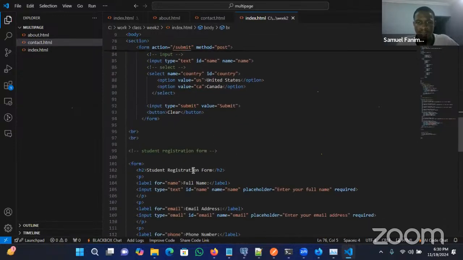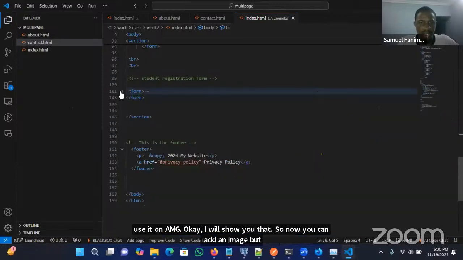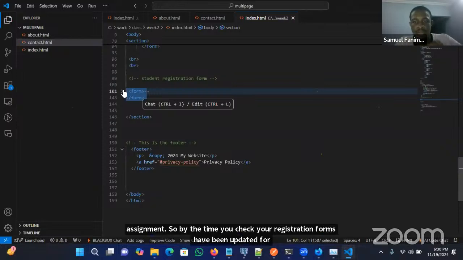To add an image, you use an IMG tag with SRC. Okay, I will show you how you can add an image, but for now I want to add the registration form for the assignment. By the time you check, your registration forms will have been updated for the assignment.